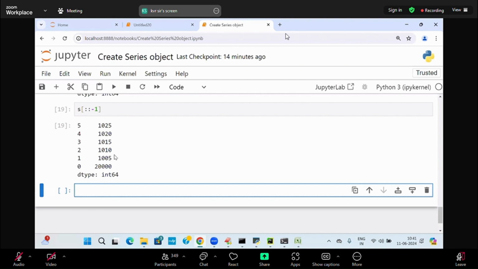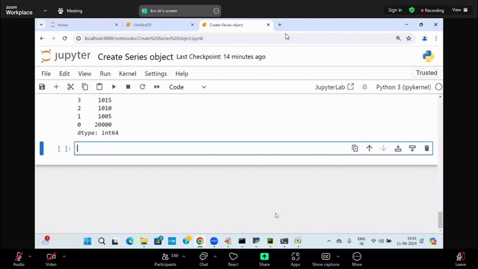Yes. That means on series we can perform indexing and slicing. How many indices will be there? 2. Default indices and programmer defined indices. Are you able to follow? Online students, are you able to follow? Are you comfortable with this concept?